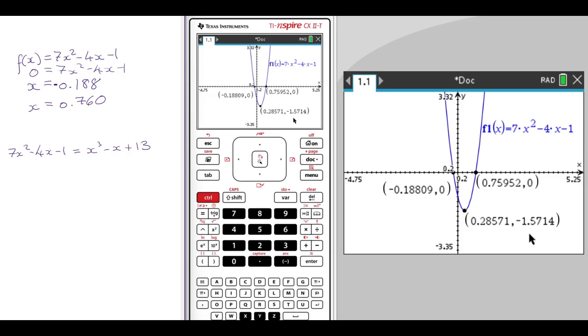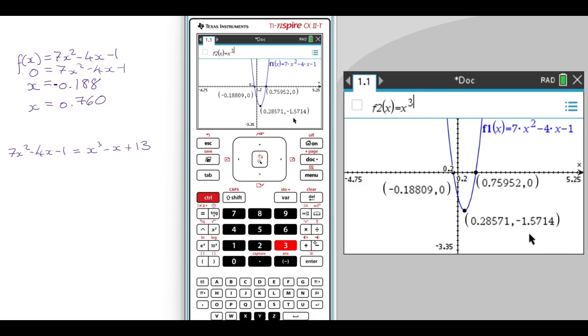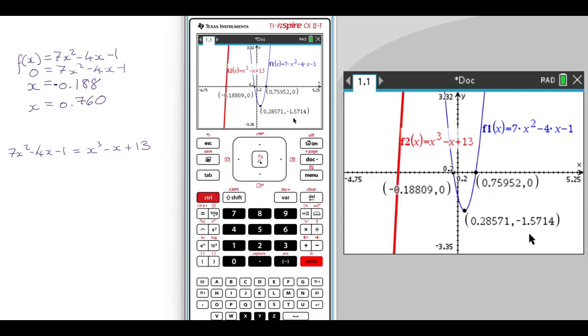So how do I do this? I just need to enter a second function. So I'm going to use the tab key. The tab key is what allows me to enter a second function. You'll notice it sort of hovers a little bit. And I'm going to type in my second function. So x cubed this time, so x to the power of 3 minus x plus 13. Okay, and I hit enter.